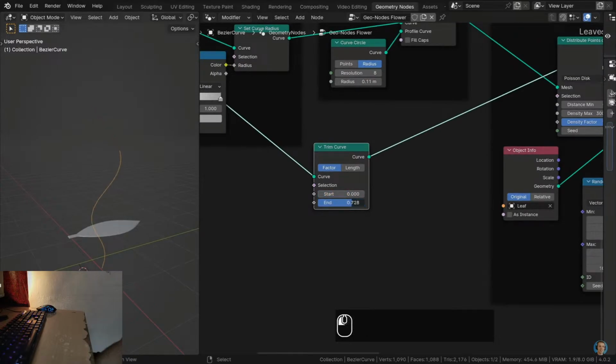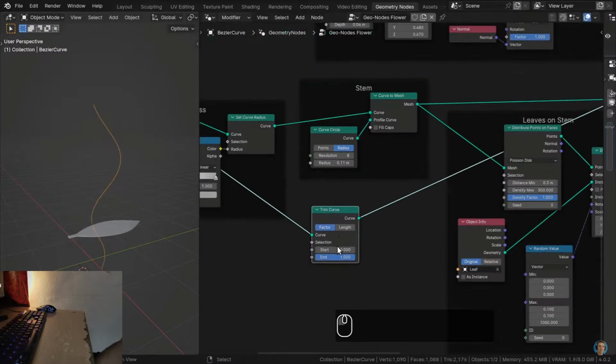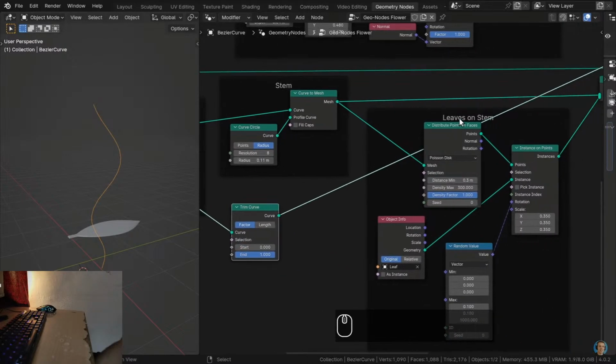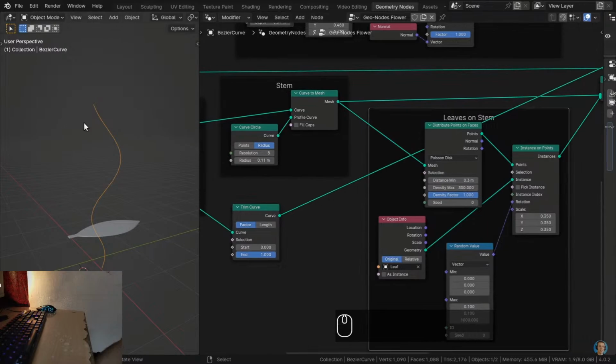So you can see if I want this to end sooner, I can turn that down, or I can turn this up. So I'm going to use the trim curve to cut back the curve, and we're going to make it end sooner, and then we will put that into the distribute points on faces right here on the leaves on stem, and that way they won't be distributed up here, they'll just be distributed down here.